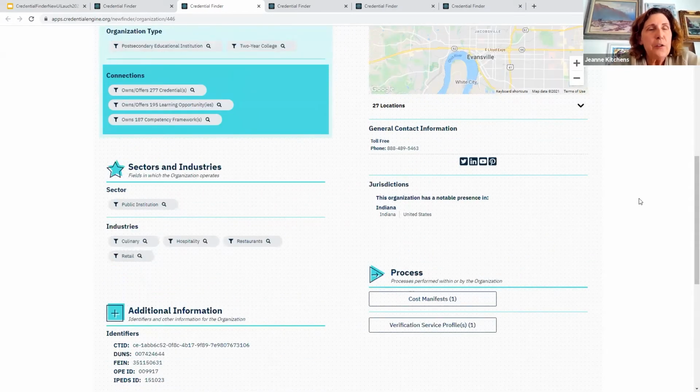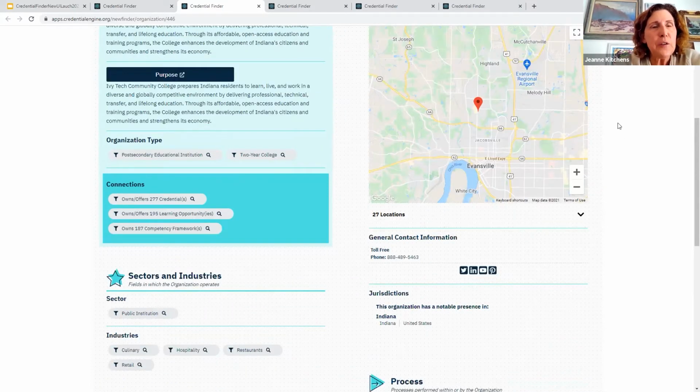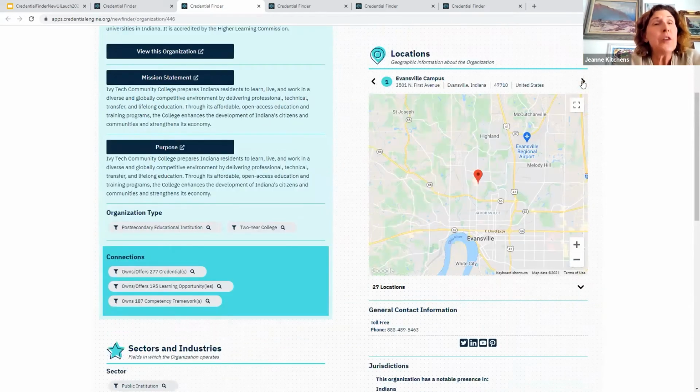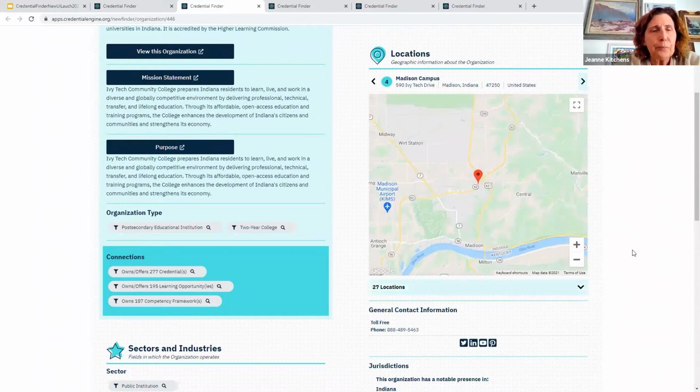Then above the processes, we can see they published information about jurisdiction. We can see that they've published information, including their social media. And when you see those social media icons, it means you can go directly to their social media page. And we can also go on up and see locations. And I think this is interesting because there's a lot of locations. So Nate, if you could expand that at the bottom there.